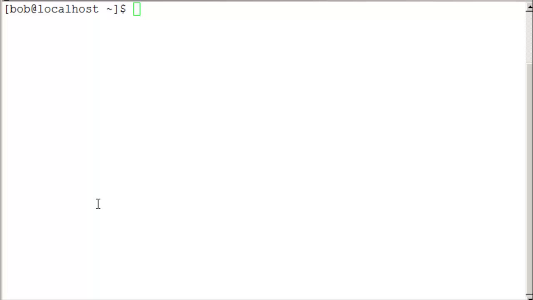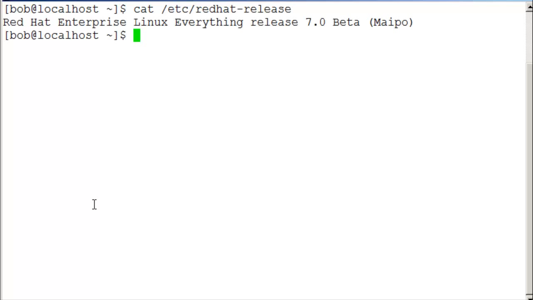So we're working at the command line of our Red Hat Enterprise Linux server. We can check its release as always using the cat command and looking at the file /etc/redhat-release. So this is the beta version of Red Hat Enterprise Linux 7. And we're going to look at how we can control access to our administrative commands using SELinux.